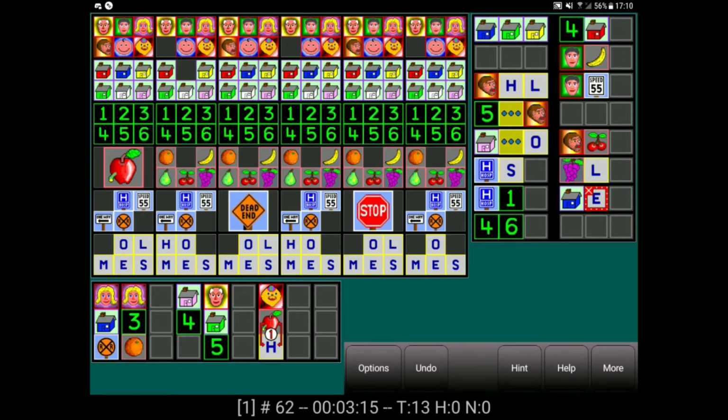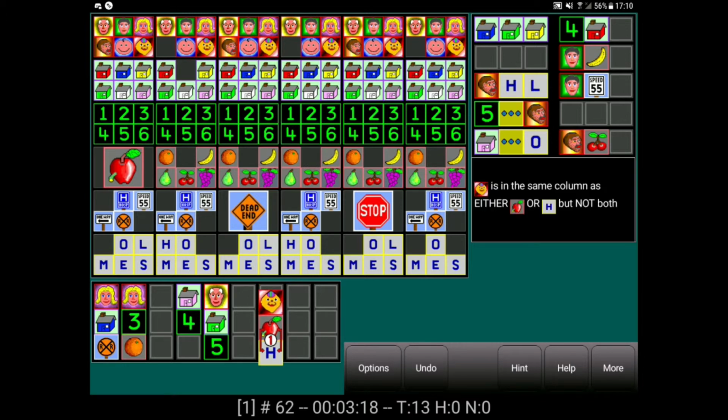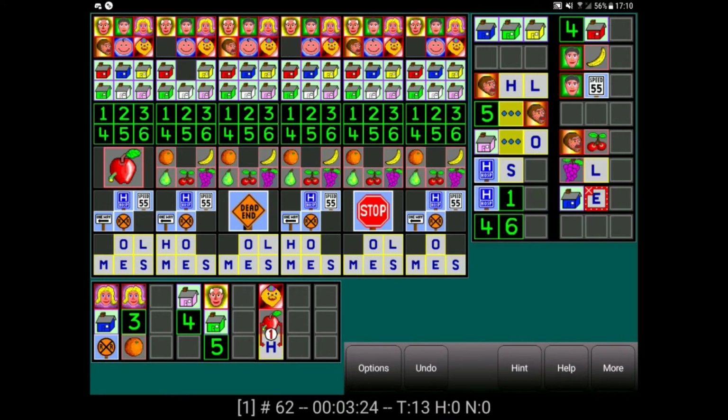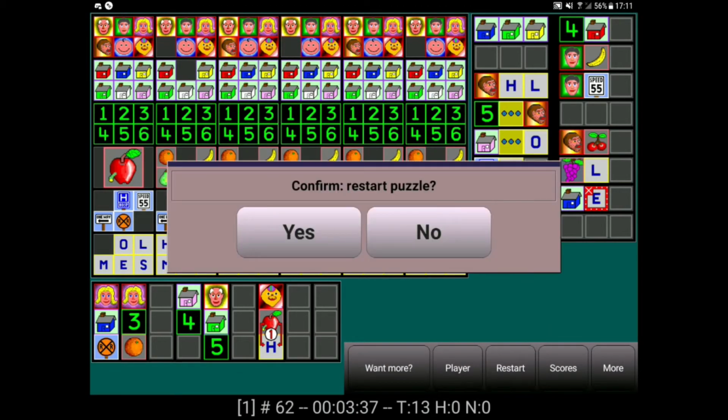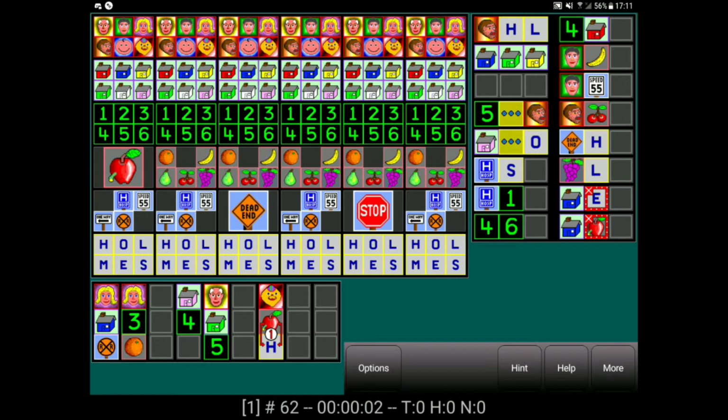Here's a clue. Chicken is in the same column as either the apple or the H, but not both of them. So it basically means the apple and the H are not in the same column. And you'll notice that they've given me some hints here. Let me restart this one, because this is a puzzle I started earlier and I want you to see it from before I messed it up. Okay, there we go. Once again, we've got that in-between thing. H has to be in between the bearded one and the L. So the H, because it's between things, can't be here.